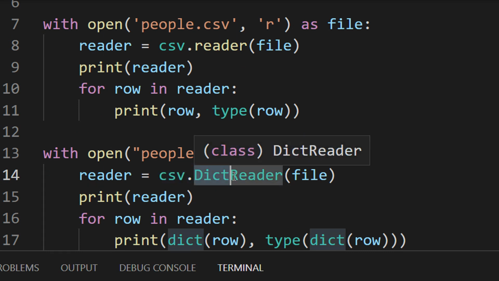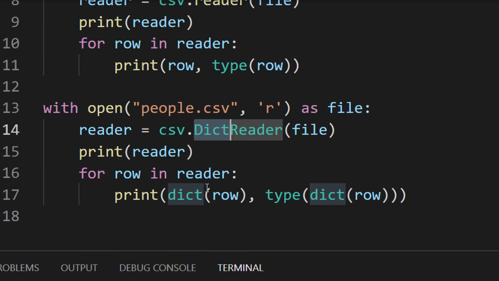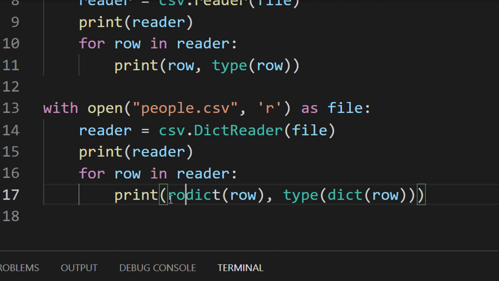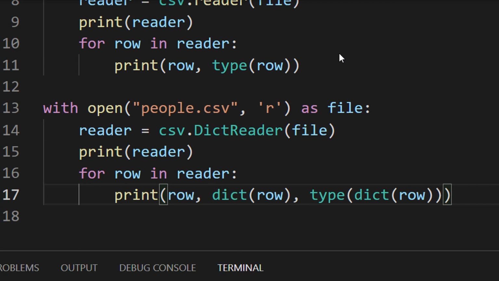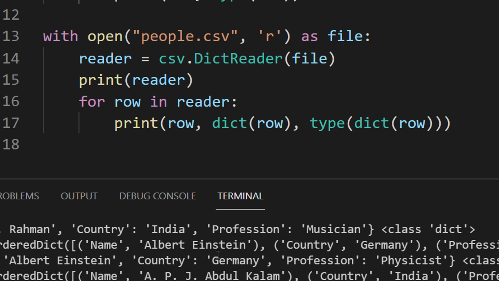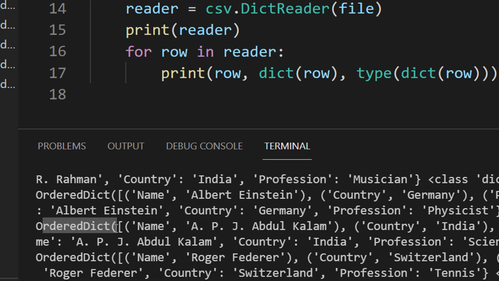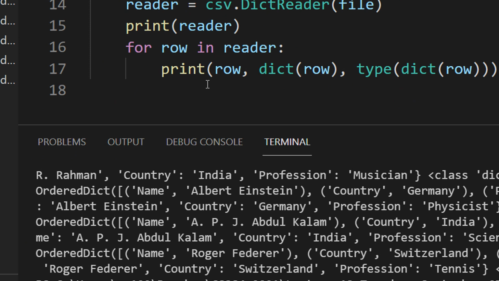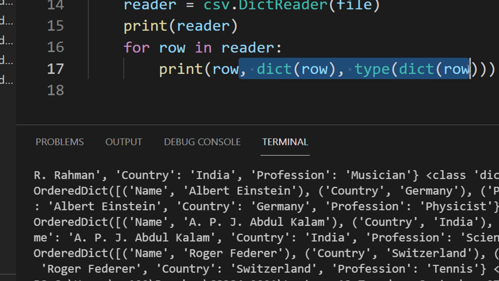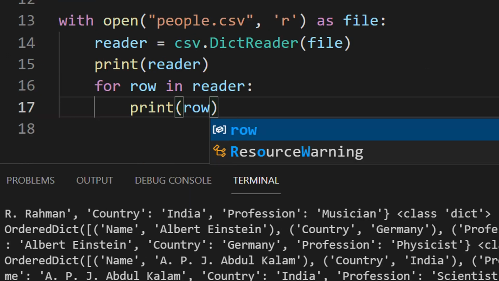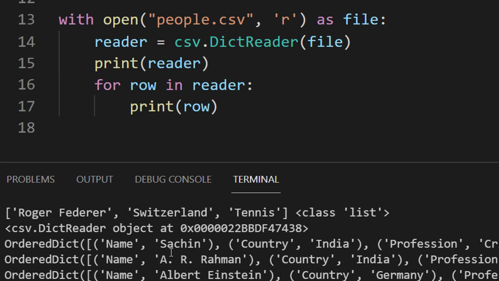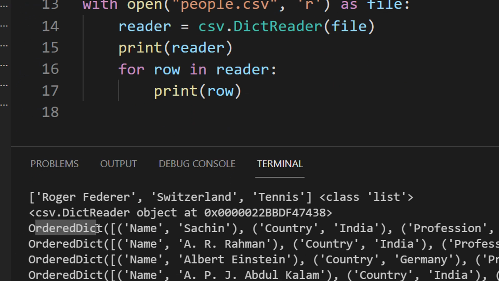DICT is the shorthand for dictionary. When you display the row, you just write dict row. Okay, let me just try what happens if you write the row here, right? So it is basically coming as an ordered dictionary. If I just write the row here and execute the code, you can see it comes as an ordered dictionary here.